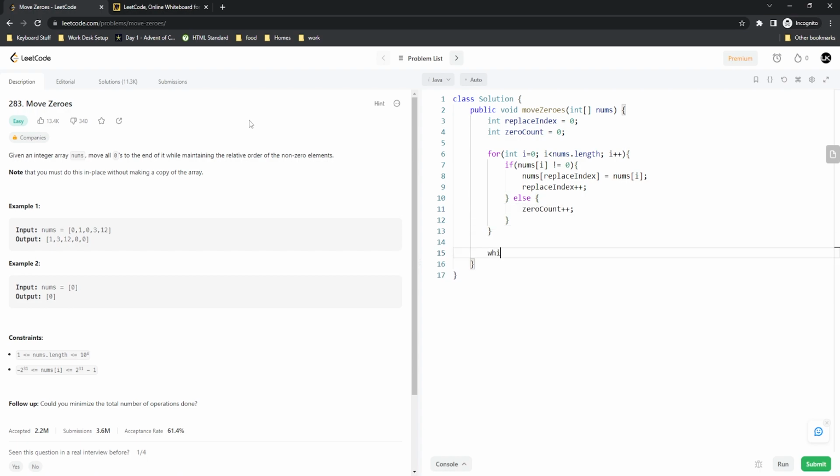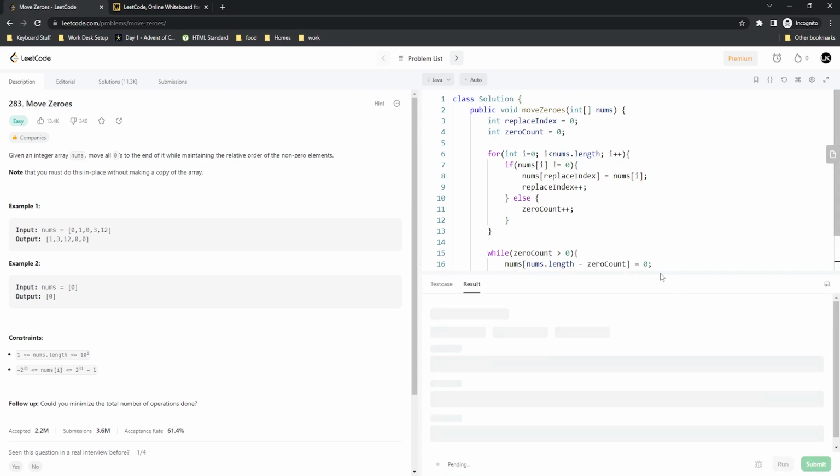Otherwise, what we want to do is say 0 count plus plus, and that will end this loop. Then we need a while our 0 count is greater than 0. We want to say nums of nums.length minus our 0 count is going to be equal to 0. And we're going to say 0 count minus minus. And this will be the problem as long as I didn't typo anything. Let's give it a submit.